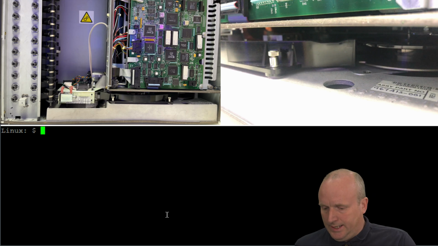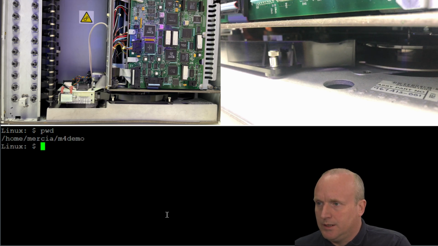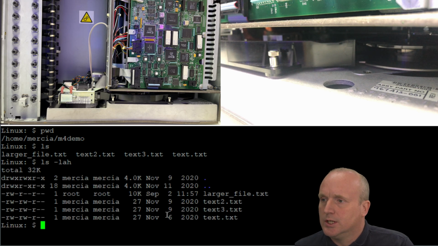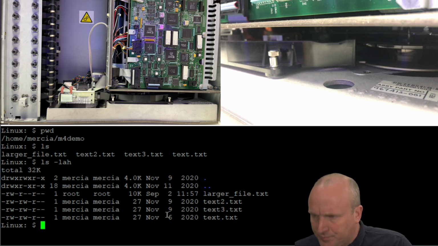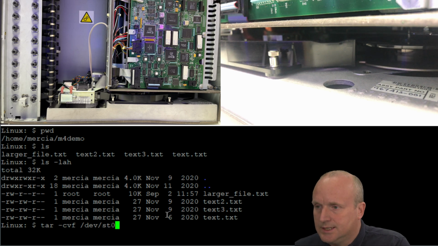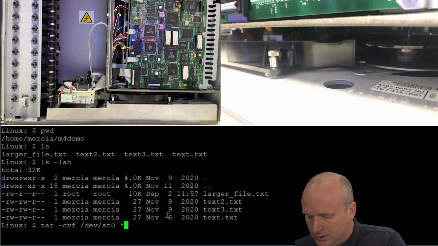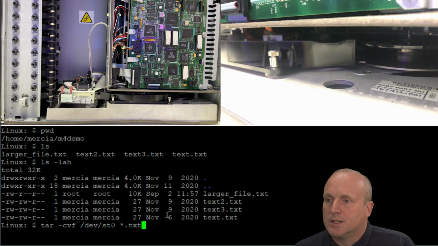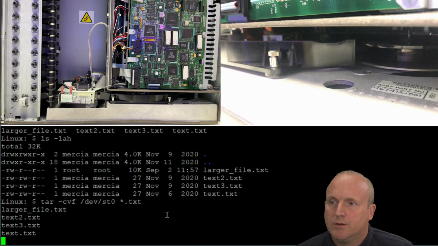Now we're in a directory here. If I do a pwd, I'm in demo. If I do an ls -lah, we can see we've got a few bytes of data here. What I can do is issue a tar command, tar -cvf with the device being st0, and we'll do *.txt. If we run this command, it will back up all of these files to the tape.